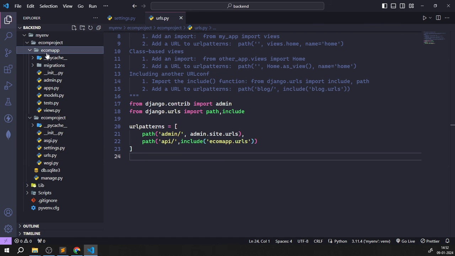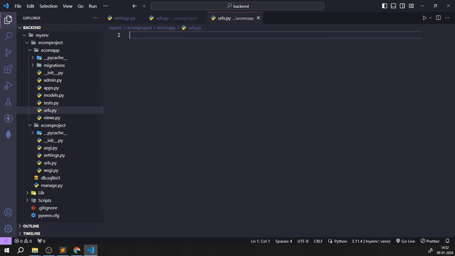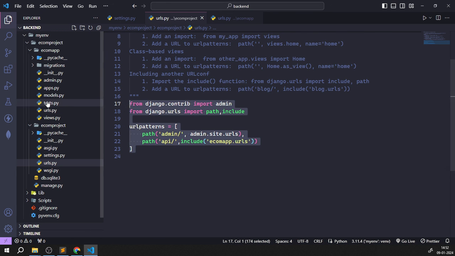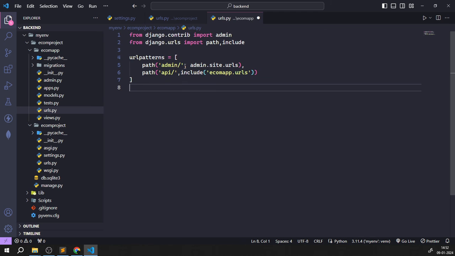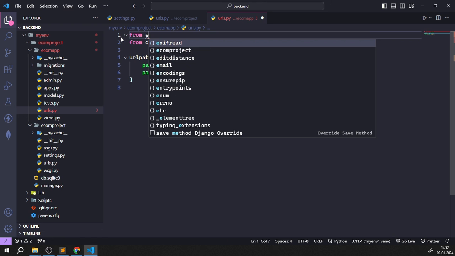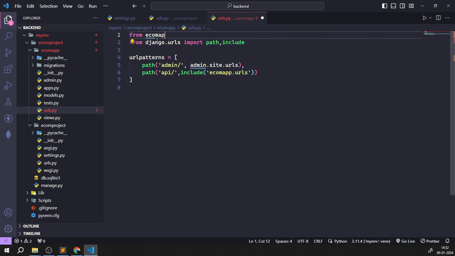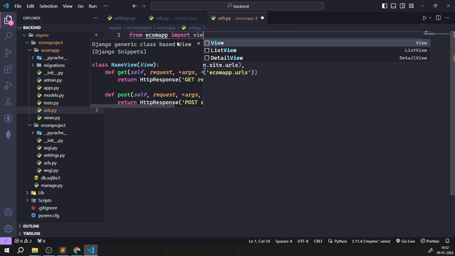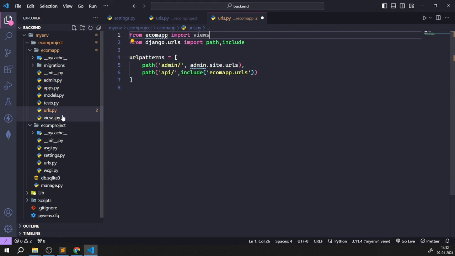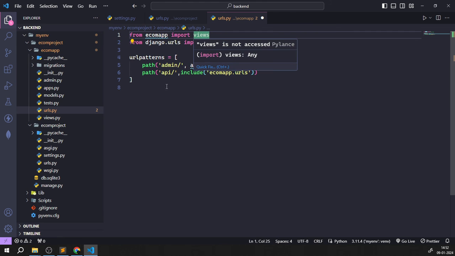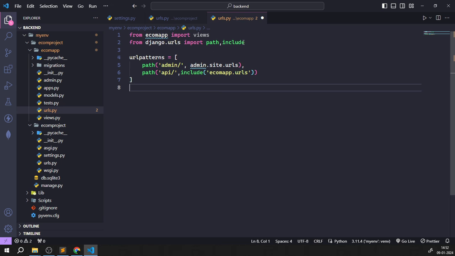Here I'm going to write ecom. Here I'm going to create a new file named urls.py. Into this urls.py file, I need to copy exactly whatever we have from here, and come back to your ecom app URLs and paste it over here. Inside this, I wanted to import something. From the specific ecom app, I need to import the views. I need to import the views from here, and apart from that, I need to use path over here.